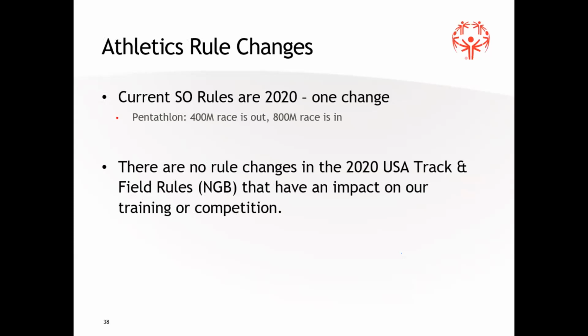Understood. Thank you. And then the USATF rules, I went through and looked at them. There's really nothing, they have rule changes, but it's nothing that affects us. But those are the only two changes, or that's the only change, rather, that comes into play.